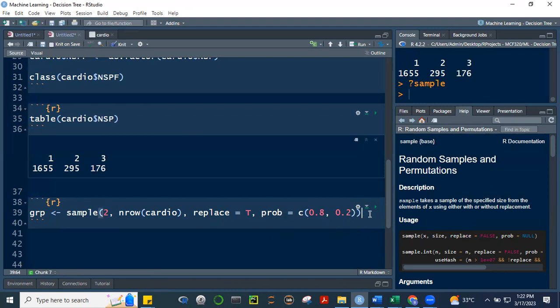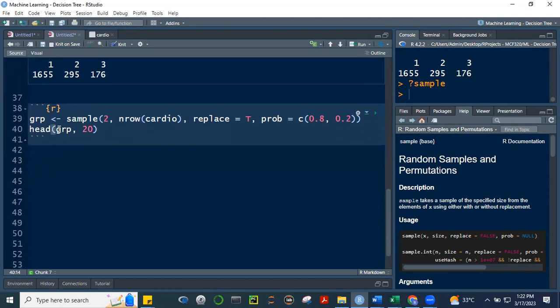Alright? So let's see. And then let's print GRP. Tingnan natin yung head ng GRP. Let's take a look at the first 20. So let's run this. So ang ginagawa natin, ini-split natin yung data natin. Right? nrow ng cardio. Okay. So let's run this.